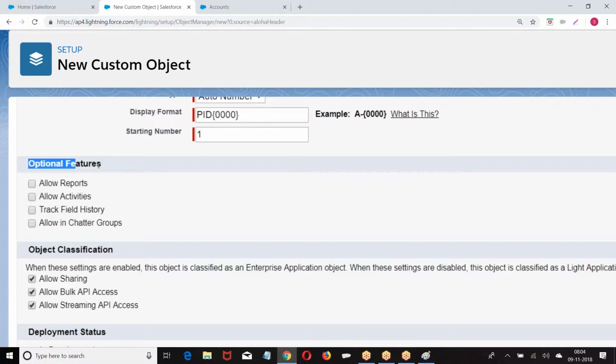Then optional features: allow reports, allow activities, track field history, allow in chatter groups. Allow reports allows you to create reports. Allow activities, you can create a task and event. Track field history, you can track the changes you made on the field. Allow in chatter groups, what does it mean? It allows you to add the object to the chatter.